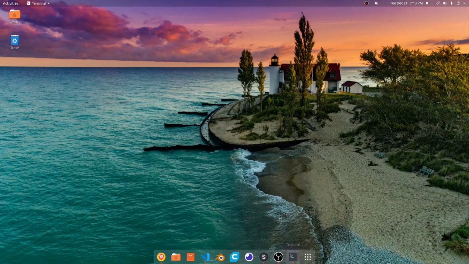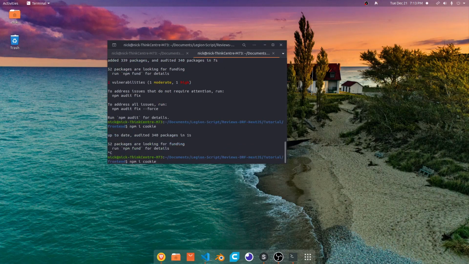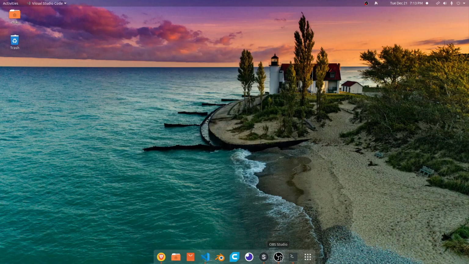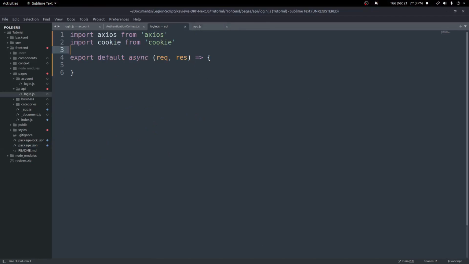Let's go ahead and make sure we rerun our server. Oops, don't want to do that. Let's npm run dev again, and we'll come back to the code here and back to our login API that we just set up.